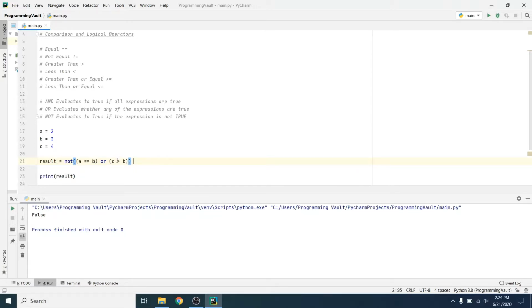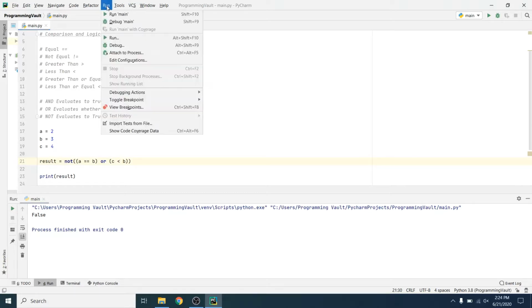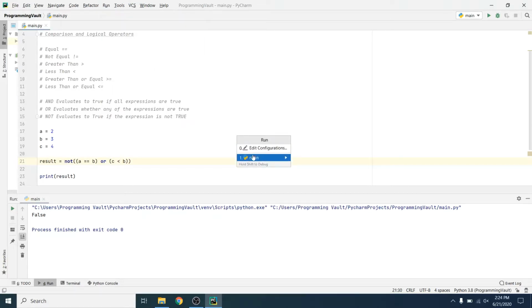If this expression were to evaluate to false, that would make it evaluate to true, right? Because if we say A equals to B, that's not true. Or C is less than B, that's also not true. So this or expression is going to return a false. But if we say not this expression, it should return a true. And it does. That's very valuable.